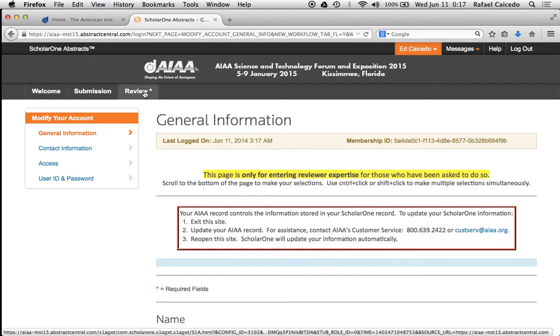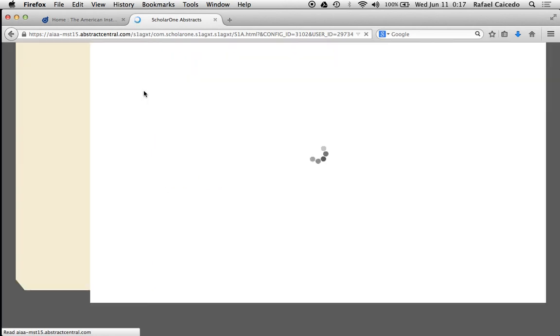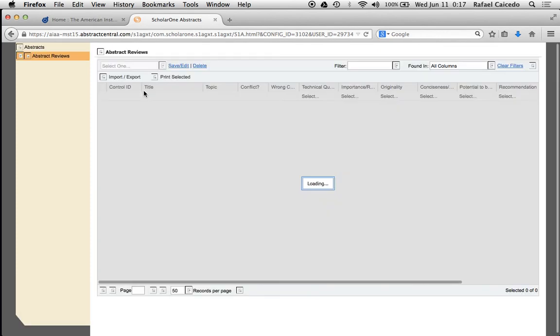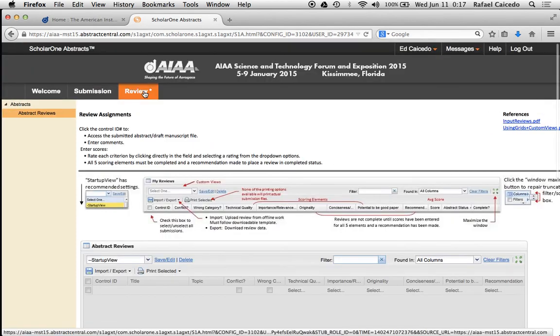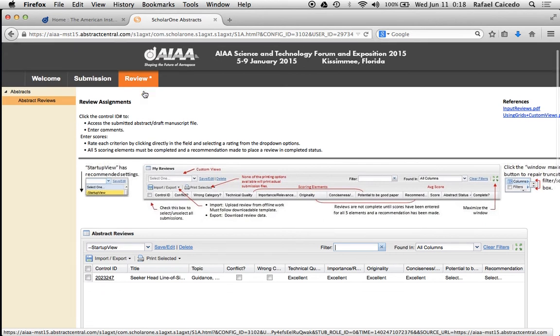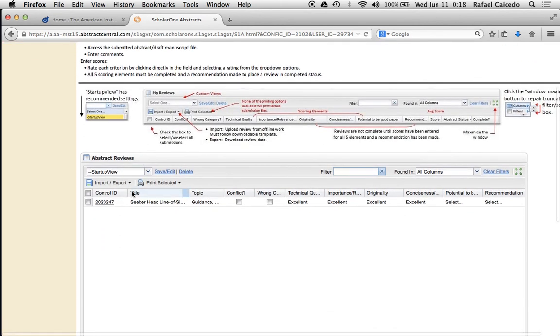Then I go and click in the review tab right over there. And it'll bring up a page with all the papers that have been assigned to me. So currently I only have one paper assigned. It'll show up here momentarily. And basically, to be able to see the paper, I just click on the control ID number. Here's the title of the paper, here's the topic, and you can make these columns bigger as you would any Excel spreadsheet column. This conflict checkbox indicates whether I have a conflict of interest with that particular paper.